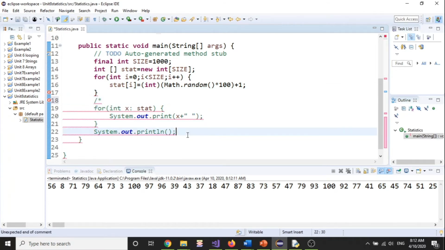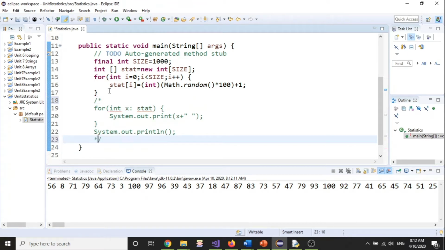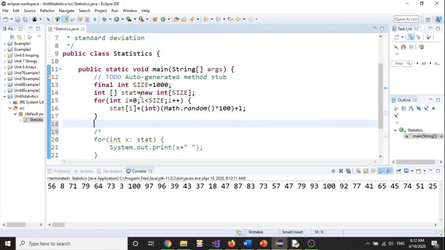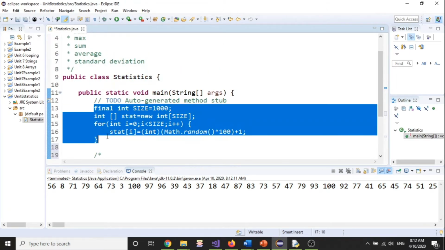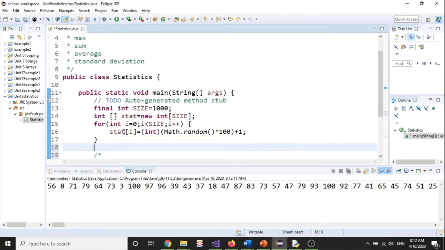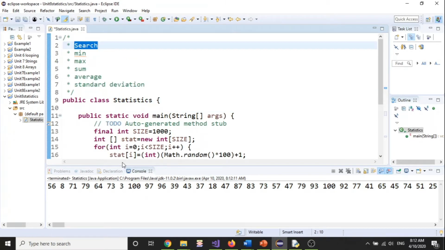I'm not going to delete it, I'm just going to keep it just in case I need to do some testing later. So, first step is basically whatever I just did here. I created an array of size 1,000 and randomly assigned values in the range from 1 all the way to 100. Now, the first operation we're going to do is search.